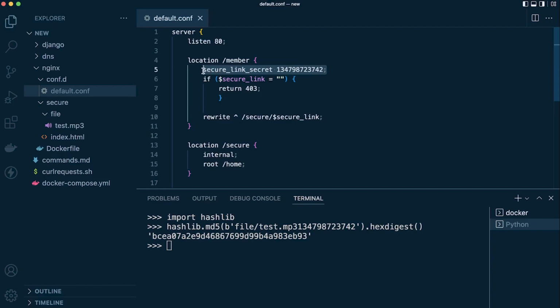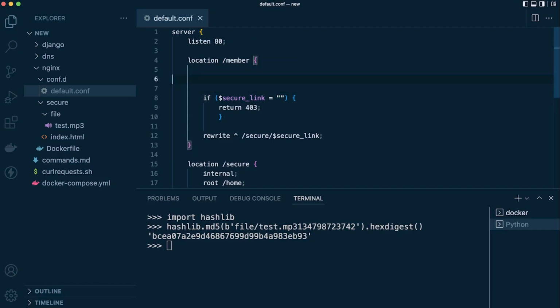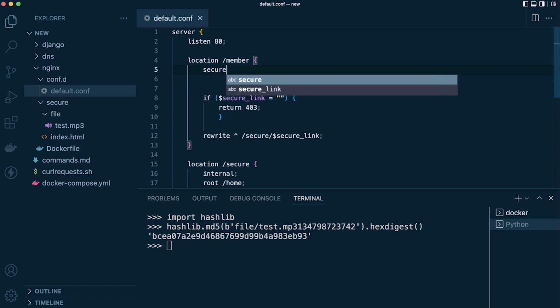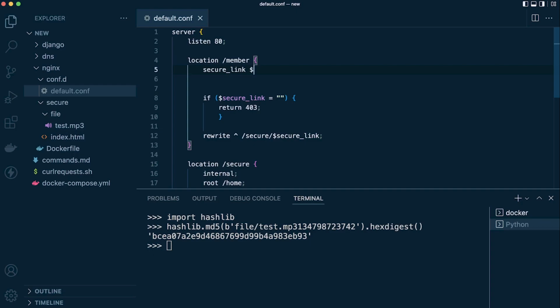So we're going to remove the secure link here, and we're going to add two parameters. So we're going to use secure_link. We're going to define two variables here: that's going to be the MD5, and then also we're going to define the expiry.